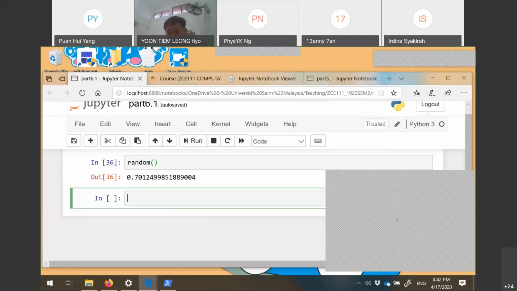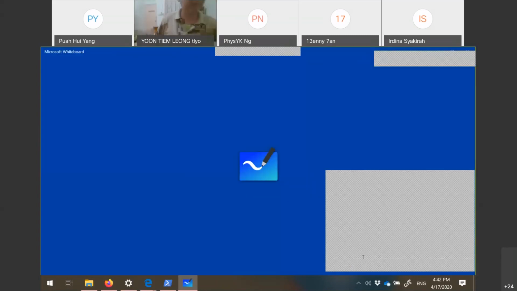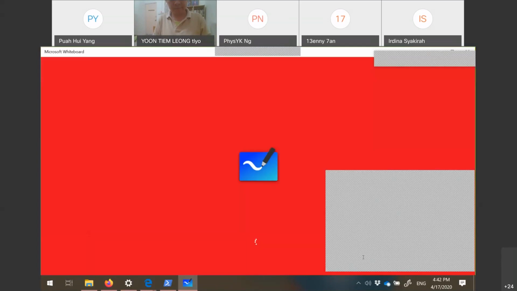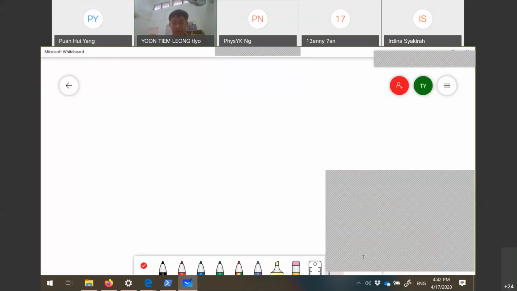How do you make a mapping? Let's see if I can do this here. I try to use a whiteboard. Okay, you can see me. So let's say you have a function that looks like this. Say this is x, which is a random number. Random number starts from 0 to 1, right? So if you throw a random number, you always end at some number between 0 and 1.